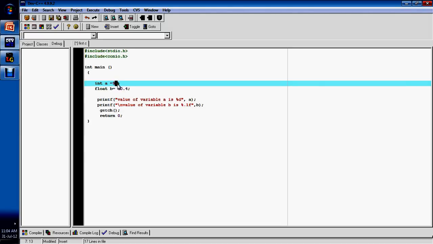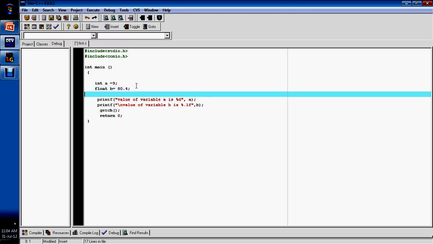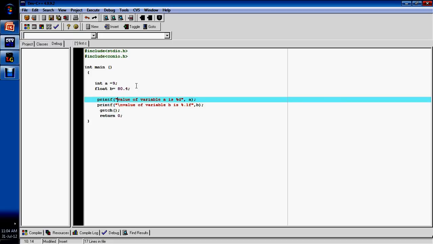This is the statement terminator. It tells the compiler that this is one statement, isolated one statement. Now float is the data type, b is the name of the variable, this is the assignment operator, and this is the value of the variable. And this statement terminator tells the compiler that it is another isolated statement. Then the compiler moves here.